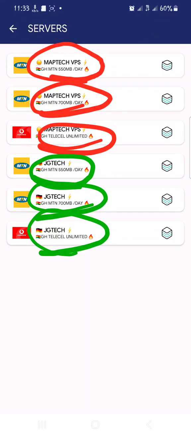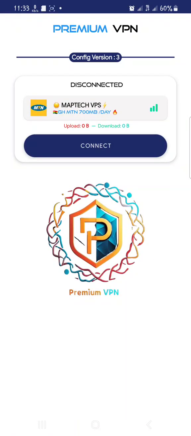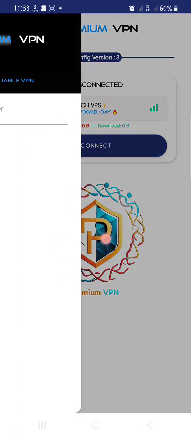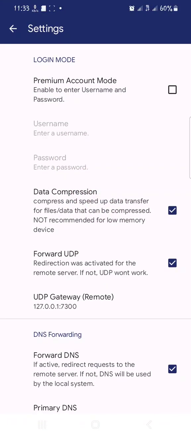So for you to connect to any of the respective servers, you must go to the administrators for their login details. So let's assume that you've gotten the login details. Okay, so you just tap on, let me tap on MapTech's VPS. Now we do the same process by swiping from left to right. Good. Then we now tap on enter logins.